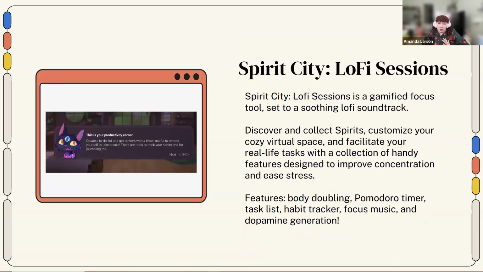So this one is a paid option, and it is called Spirit City Lo-Fi Sessions. It is a gamified focus tool that's set to a soothing lo-fi soundtrack. You can also navigate to YouTube and play music off of YouTube through their browser. While you set up what you're trying to do, it has body doubling because you have a little avatar that you create.